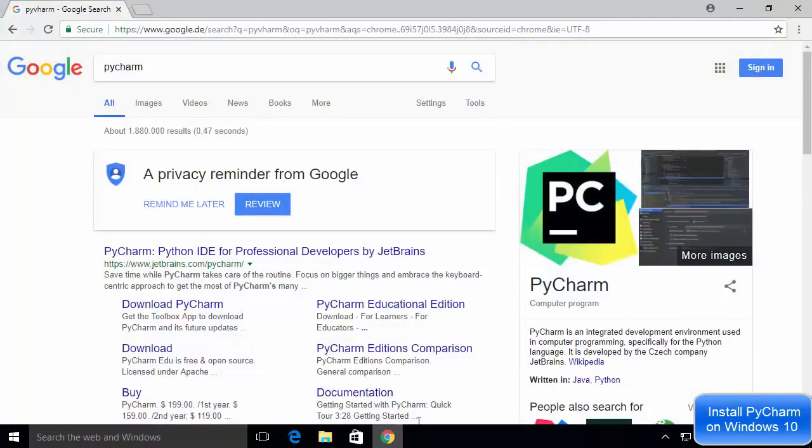So open your favorite browser and search for PyCharm, and the first link which will appear here will be from jetbrains.com/PyCharm. JetBrains is the company behind this IDE, and this company is famous for making very good IDEs. JetBrains has also created some other IDEs like Android Studio, IntelliJ IDEA, WebStorm, and many others which are popular among developers nowadays. So we are going to just click on this link.